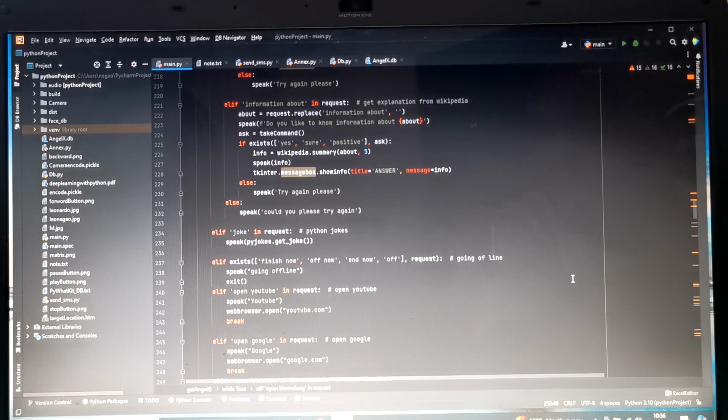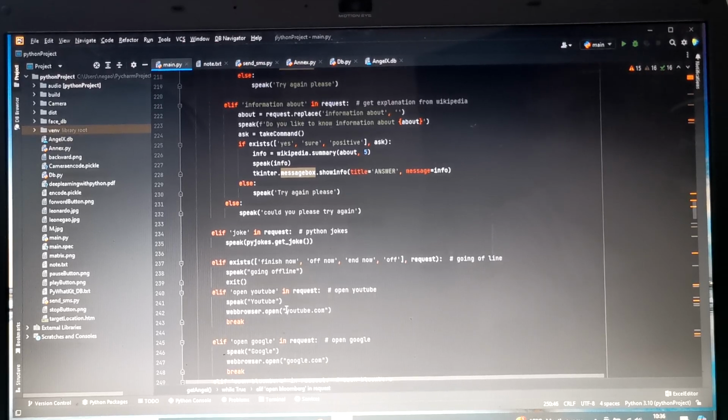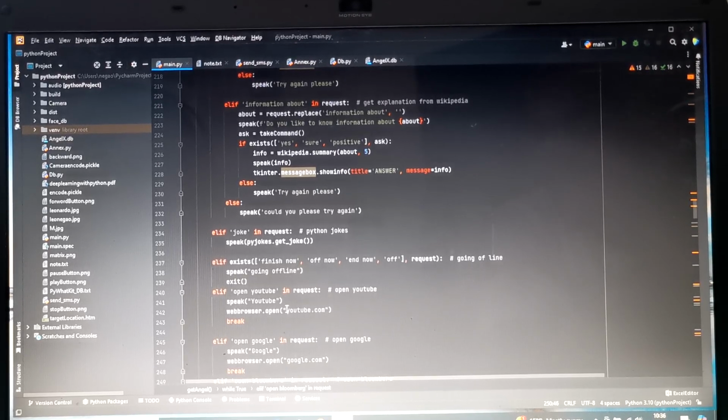So here, if I want to take the virtual application offline, I use the command exit to ask the application. It's just a little if else. I can do that. And then if I want to open YouTube, I can open with a web browser. That's the library on Python I can use.